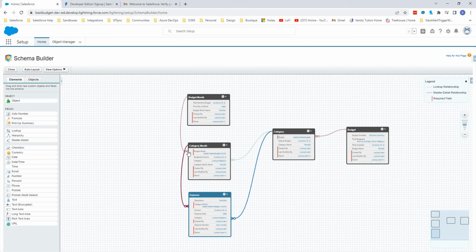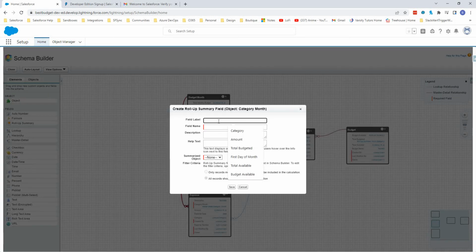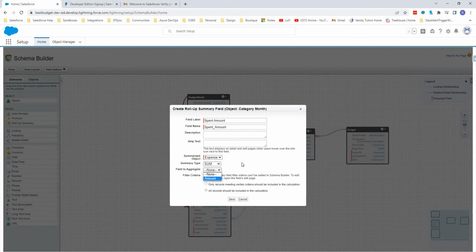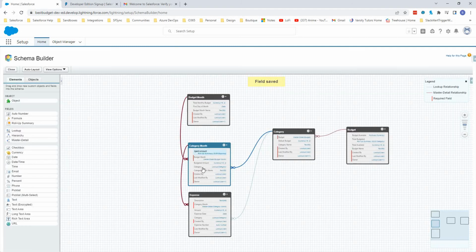So now we're going to go back to the category month object, and we're going to create a roll-up summary. It is going to be called spent amount. And because we have that master detail, we can summarize our expense records. It's going to be a sum of amount. So this field is going to calculate the amounts of all the expenses related to that category month.